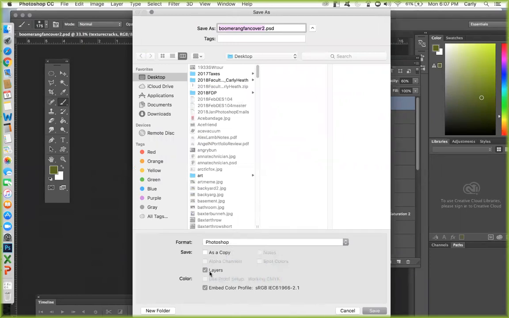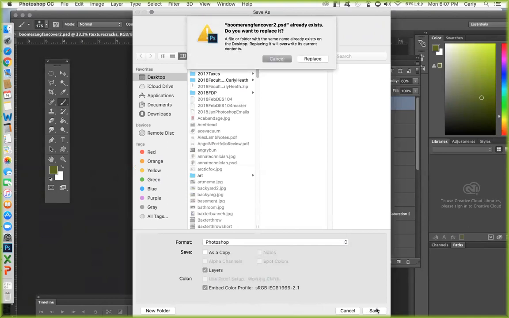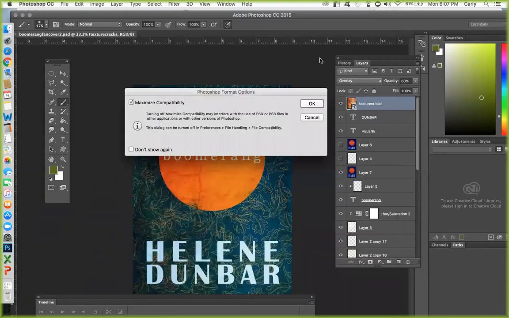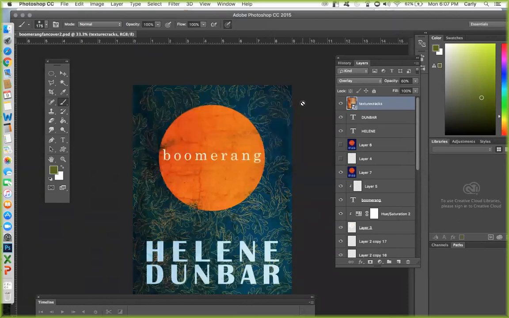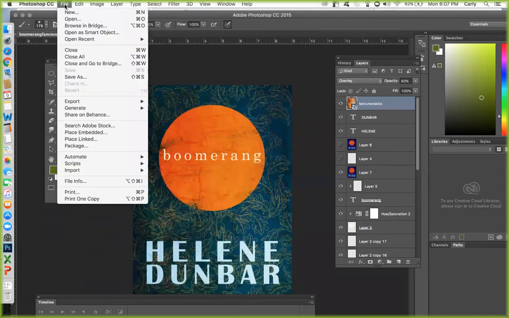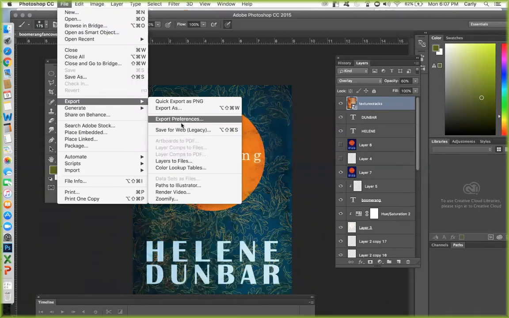And see where it says layers here? You want to make sure layers is checked. That way when you're saving your Photoshop document, all of the layers are still there and you haven't flattened it, okay? But you're not going to be turning in the Photoshop document. You're going to be turning in a JPEG, and you do that by going to File, Export, Save for Web.